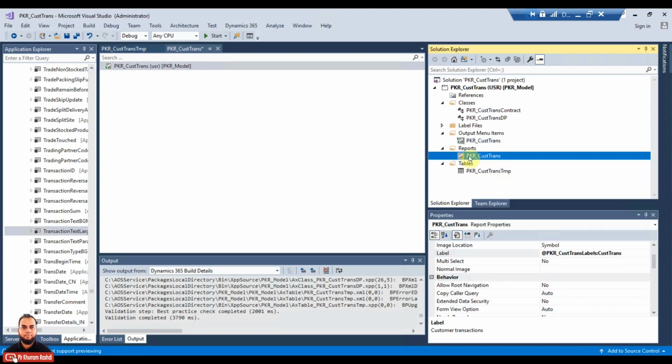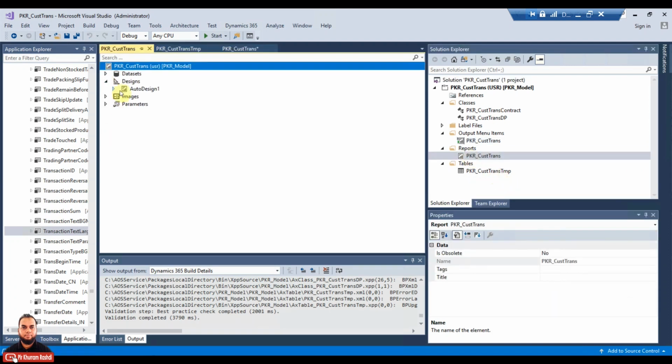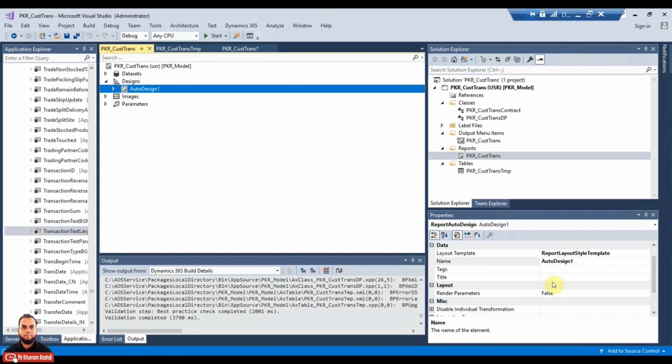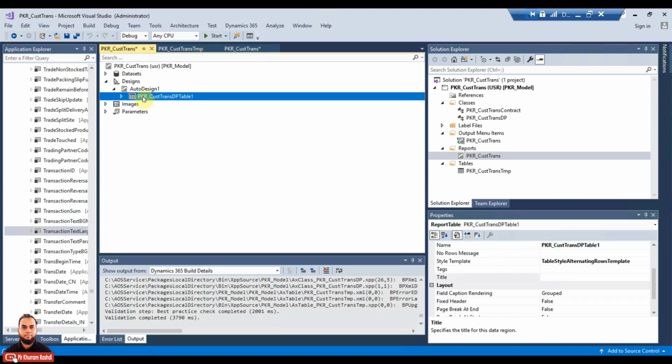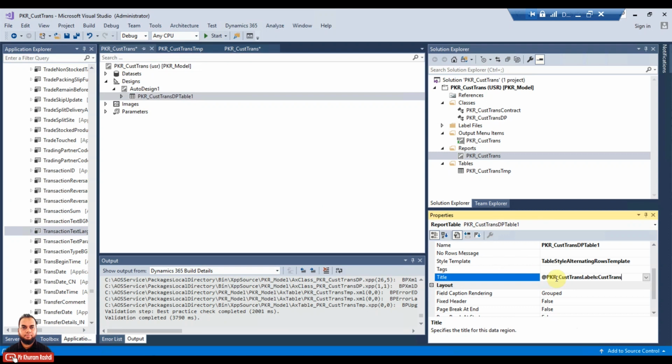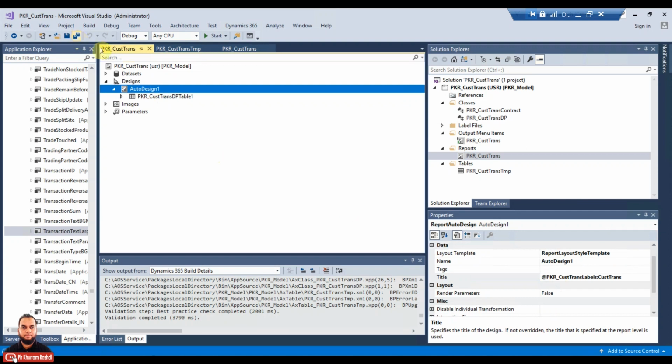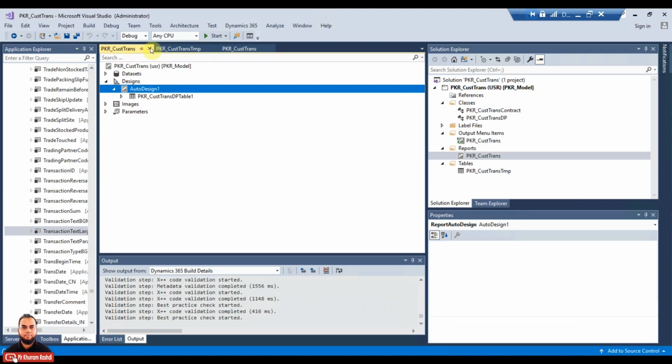Also, you can use it in the report. In the title, you can use this customer transaction as the title of the auto design. And also in the table, you can use the same one. Later on, we will fix it. Whatever is unnecessary, we can remove it later on.